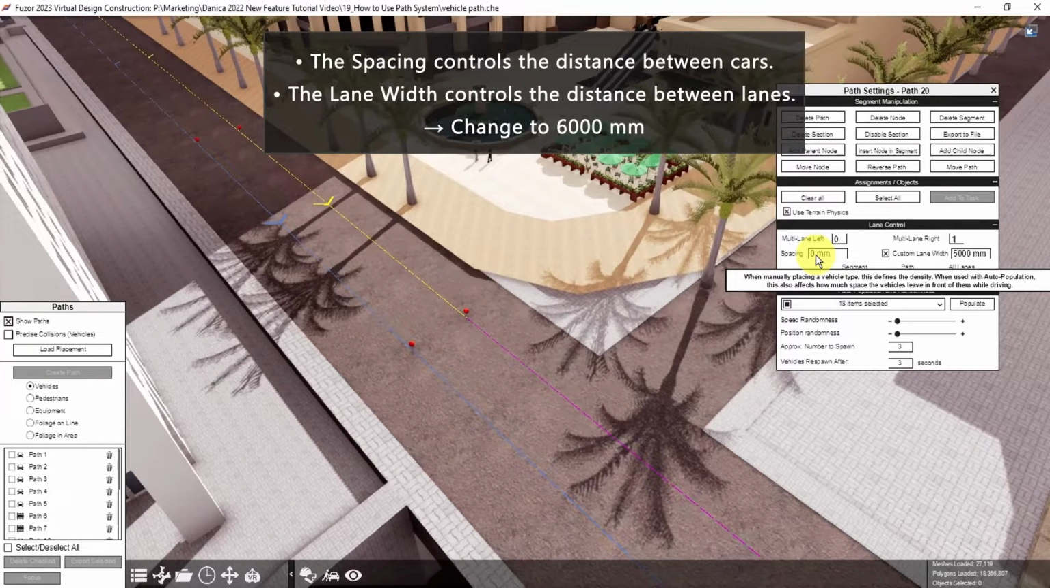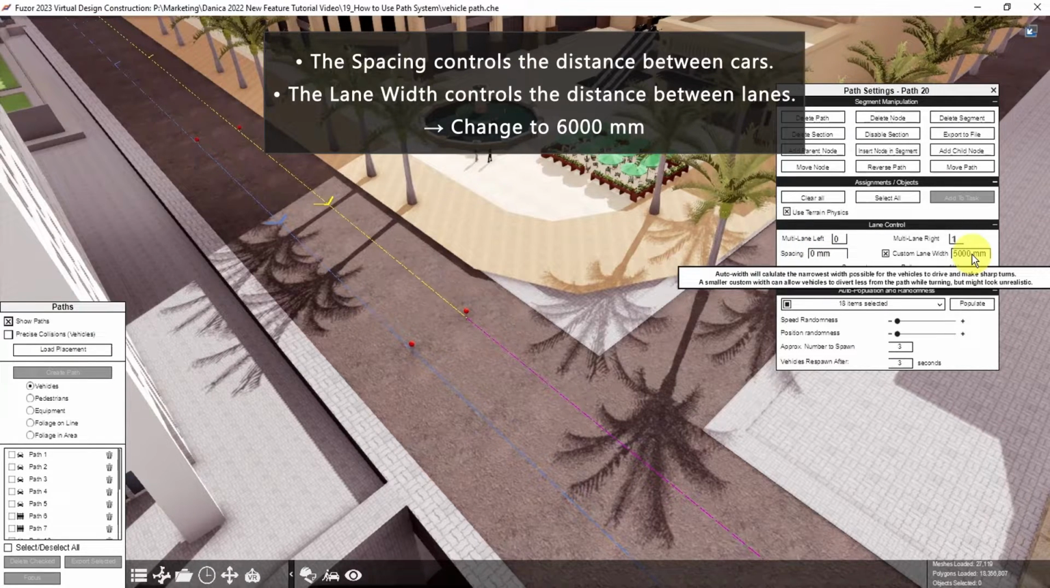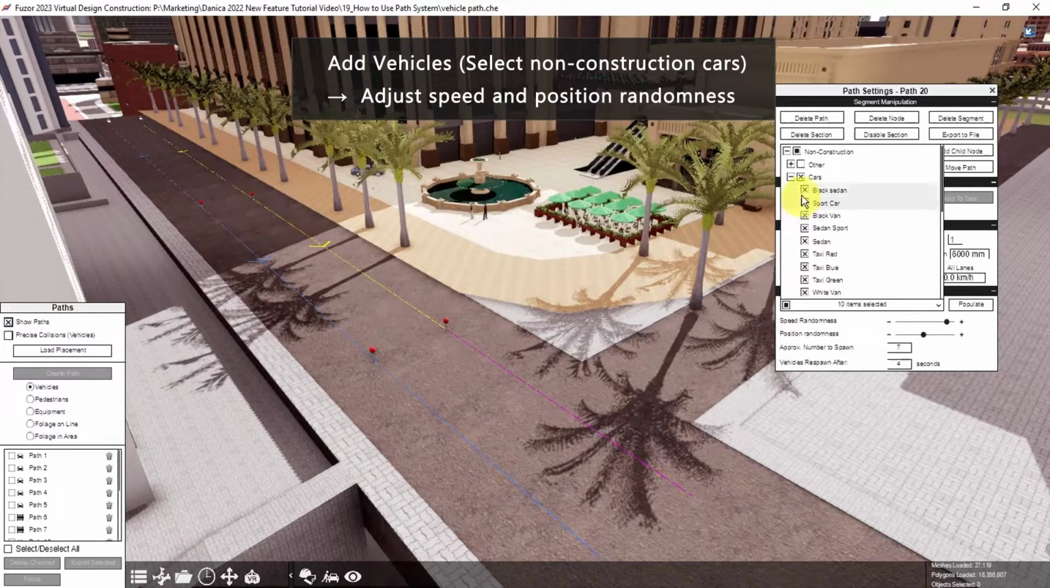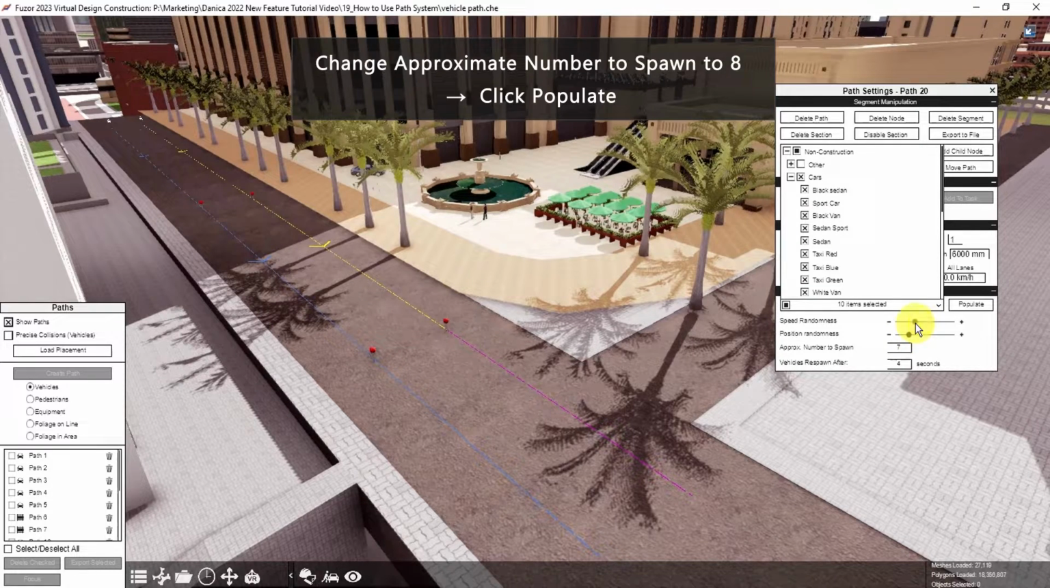Then this is the spacing of the vehicles and the custom lane width. For example, let's change it to 6,000. Then there will be more space in between the lanes. Next, let's add the vehicles. Only select the non-construction cars. Adjust the speed and position randomness. Then change the approximate number to spawn to 8. Then click populate.